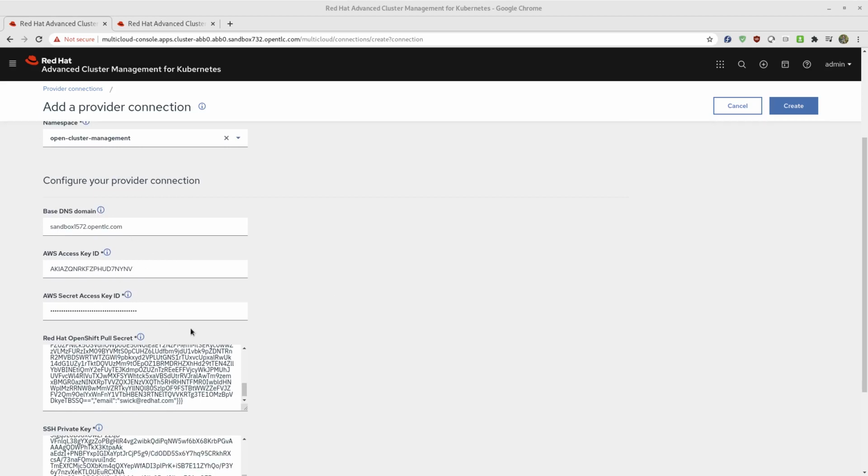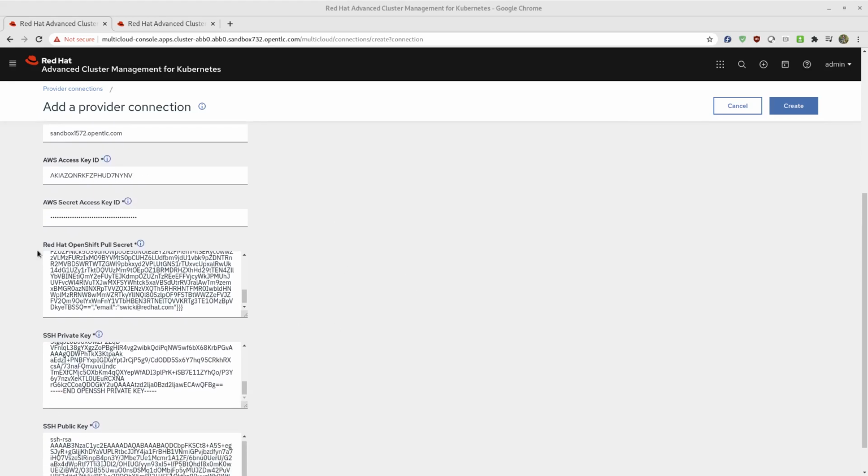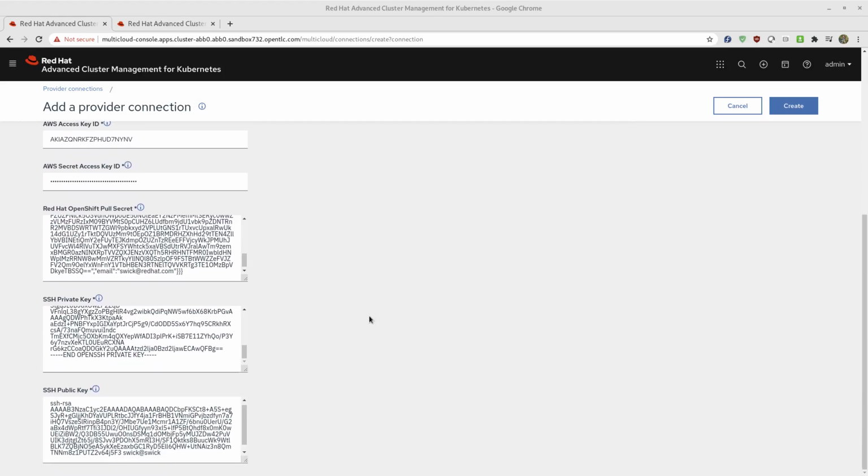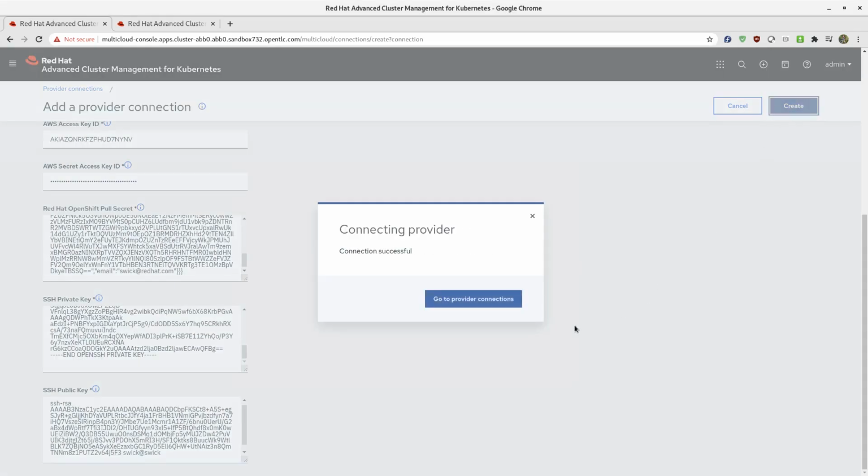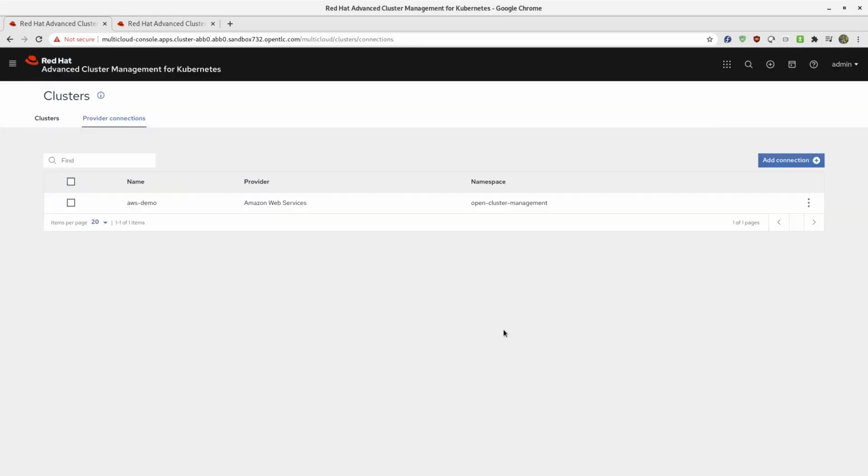Here's the AWS information. As you can see, you need a Red Hat OpenShift pull secret. You'll get that from your cloud.redhat.com account. And an SSH private key and public key. I'm not too worried about these being displayed on here because they were just created for this demo. So once we've got all this filled in, we're going to create this credential. So now we have this provider connection.